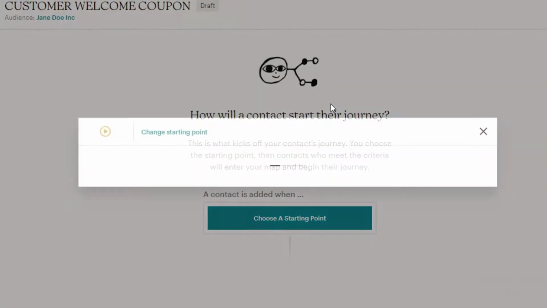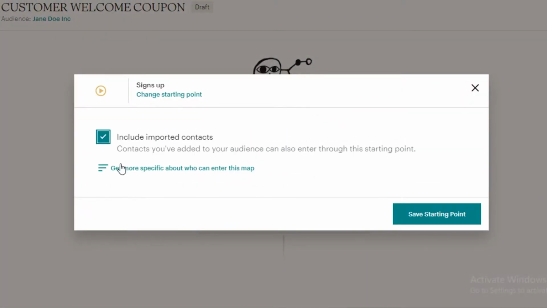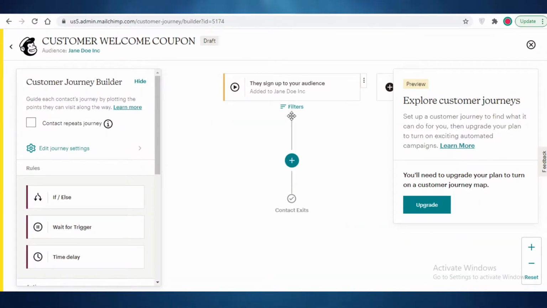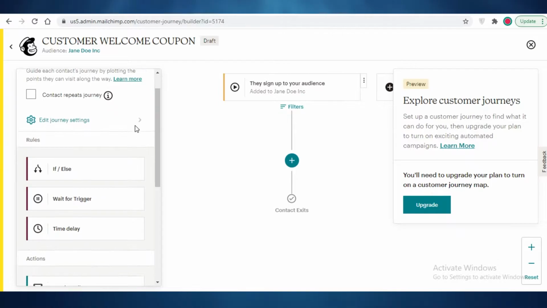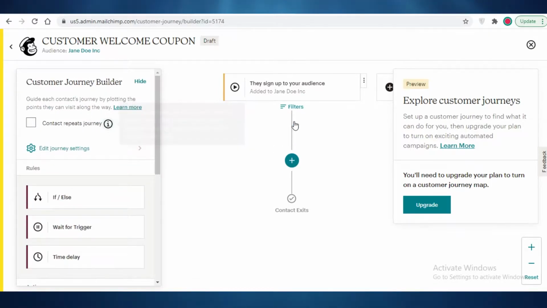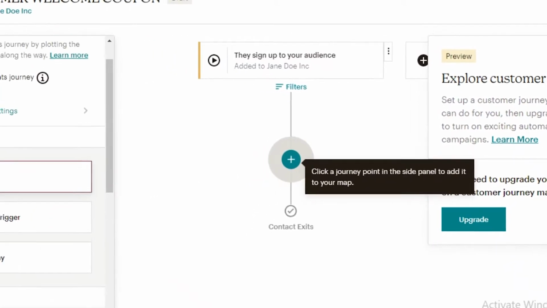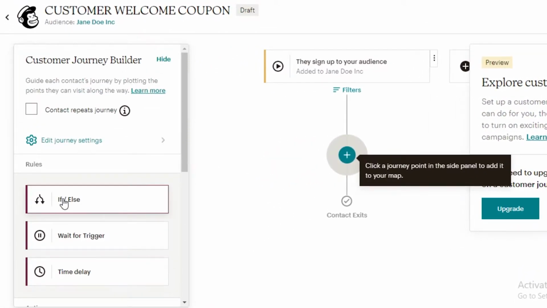So we're just going to do a sign up one, and we're just going to include the imported contacts that we already have. Or you can get more specific about who is going to be sent these kinds of emails. You're going to click on save starting point. So this is going to be for my entire contact list that I have added on my Mailchimp account. Now you can see over here we have a contact that exists. We're going to click on plus over here, and then we can add the different journey sections from the left side over here.